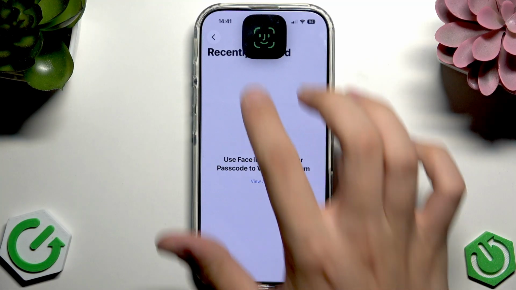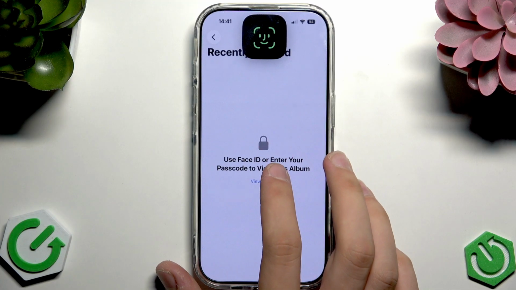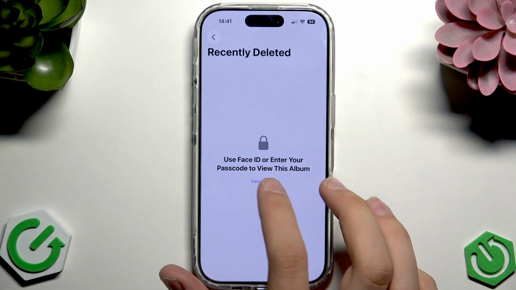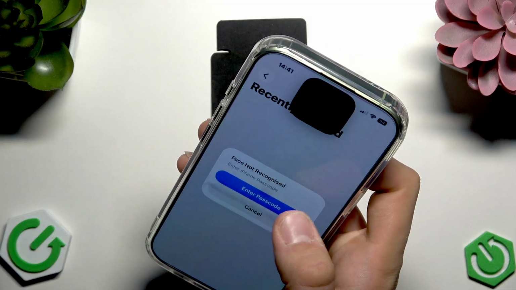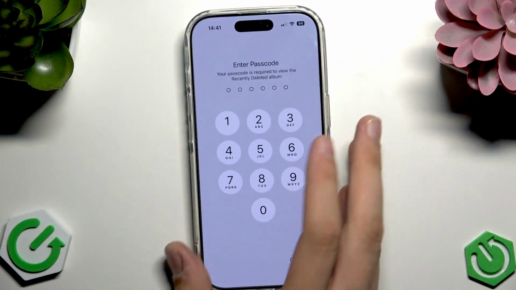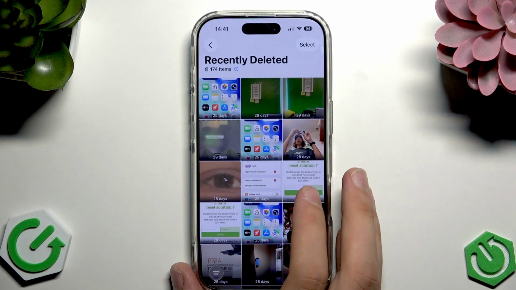Wait a moment, we need to do this by our passcode, and as I can see, we can't enter here with our passcode. Enter passcode. Finally, now we can type our passcode and let us in to the recently deleted.